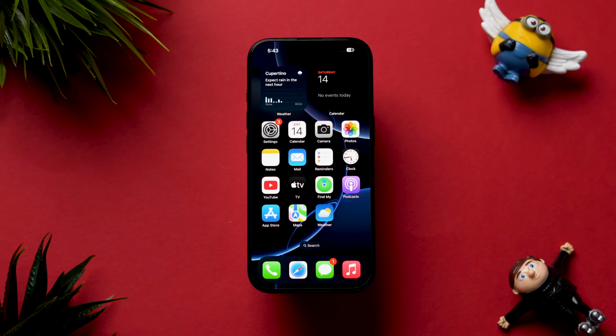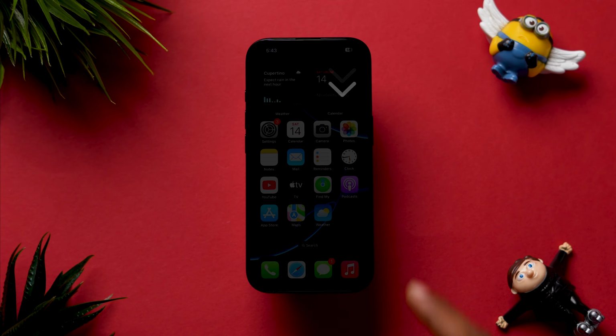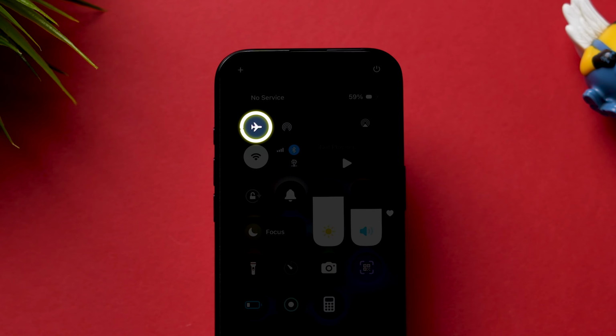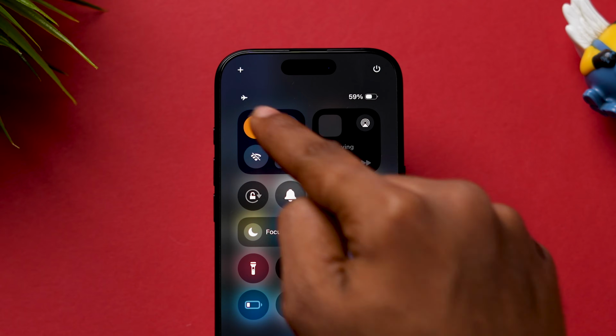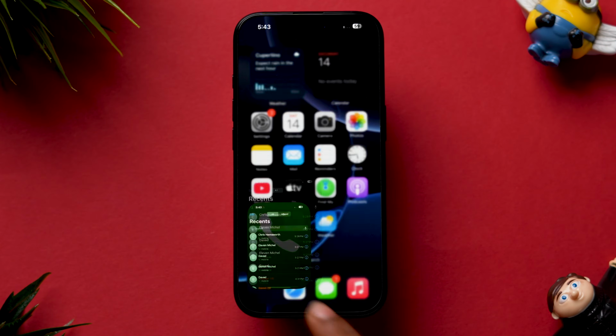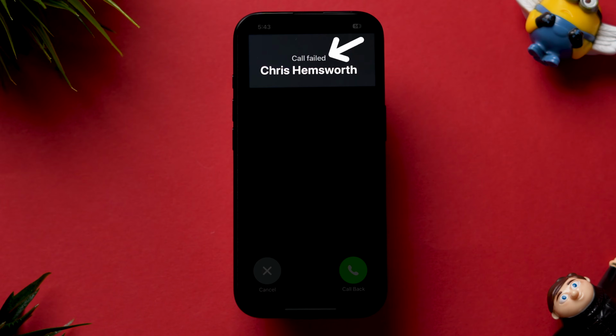Airplane mode. Swipe down from the top right corner to open the Control Center. Now tap on the airplane icon, wait for 10 seconds, and then turn it off. Next, try to make a call to check. If it is not working, then try next.